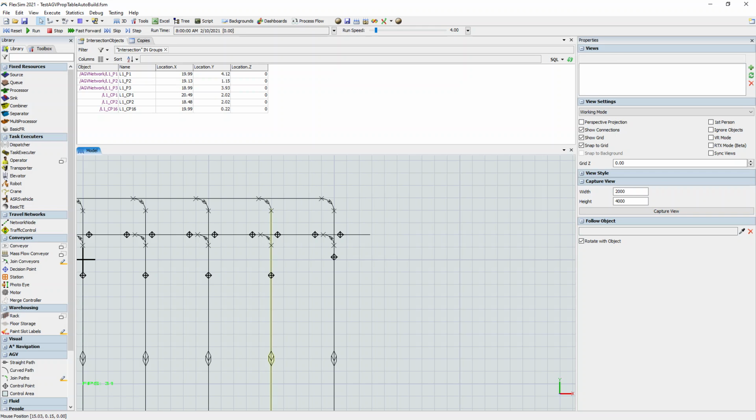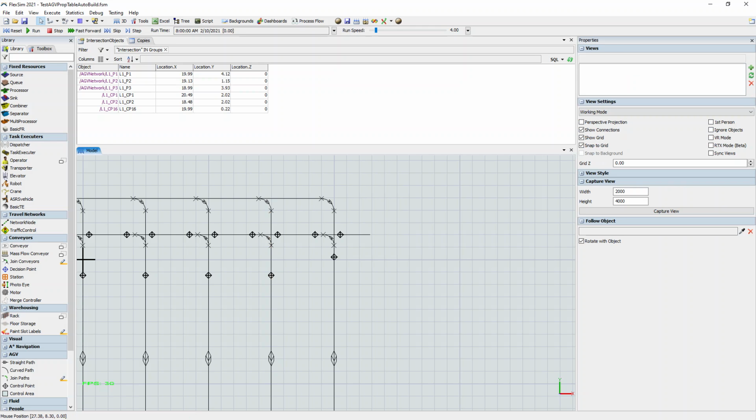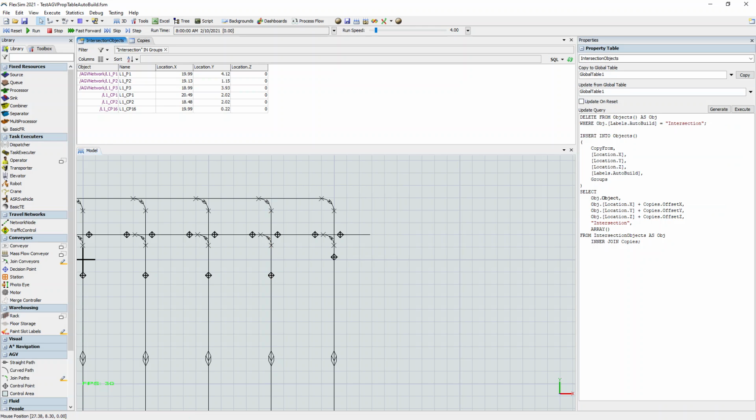So whenever I create a copy, I add a label called autobuild and I give it a text which is intersection, right? And then once I want to delete it in order to refresh, I say delete from objects where the autobuild label is equal to intersection. So this first statement is going to delete all objects that I previously created in a previous autobuild.